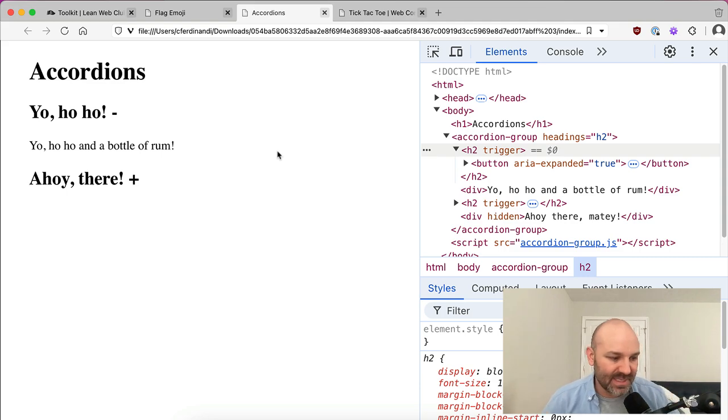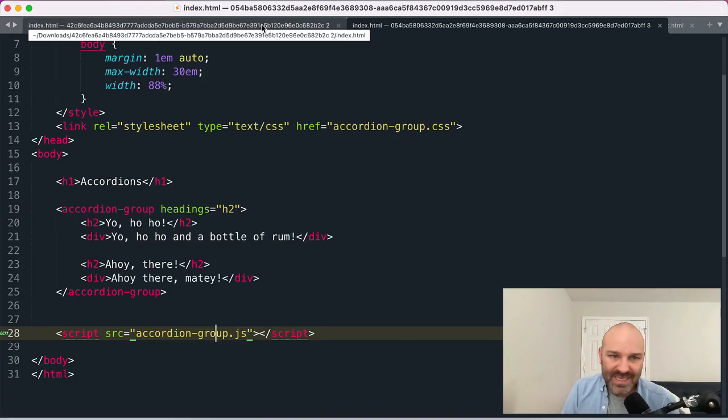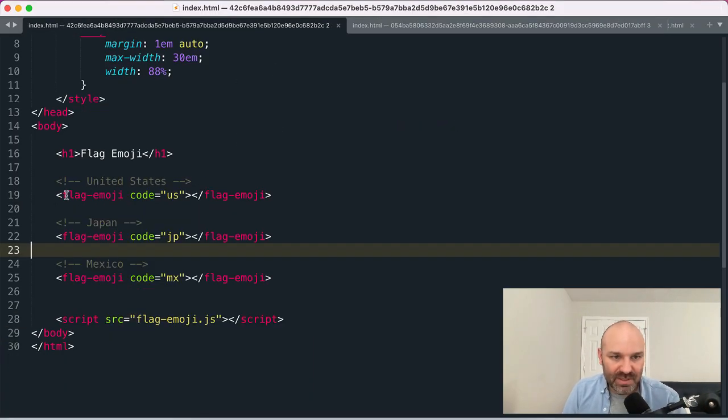So if the HTML makes sense without the JavaScript, I prefer to use this approach, and I'll use JavaScript to enhance it. And I also think it makes the web components easier to author. There are times, though, where you have a component that is basically functionless without the JavaScript. This flag emoji web component is a good example of that.